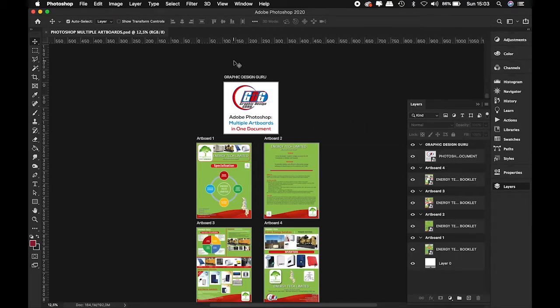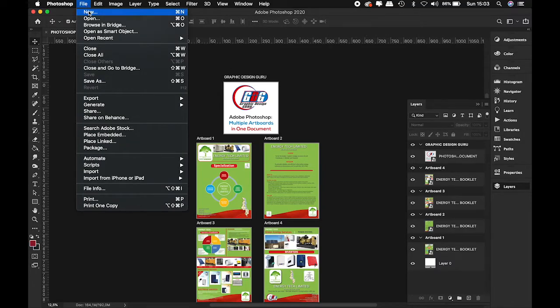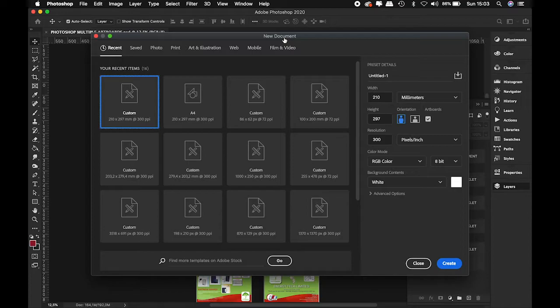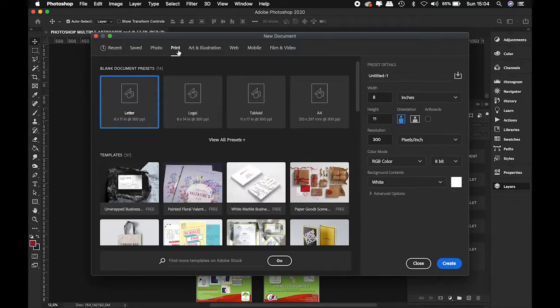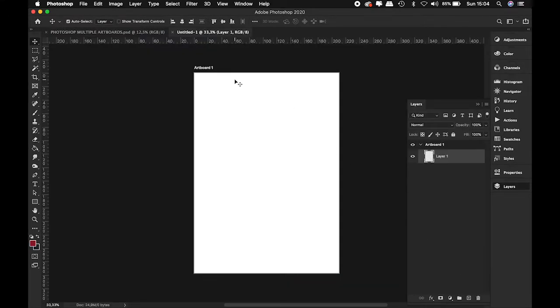So let's create them. We go to File, New. By the way, in order for this to work, you need to be in Photoshop 2020. This is the latest version. If you are on older versions, it won't work. I need to do this as a print document, and I need an A4. If you look here on the artboard side, you need to make sure that this checkbox is clicked. Okay, so I've clicked it. So say create. There's our first artboard.